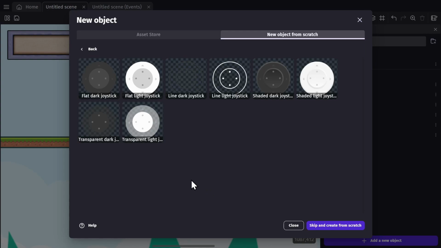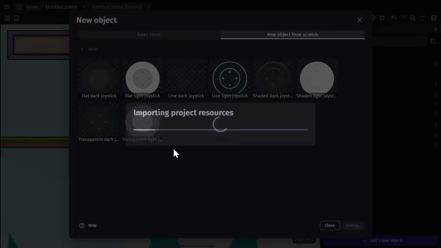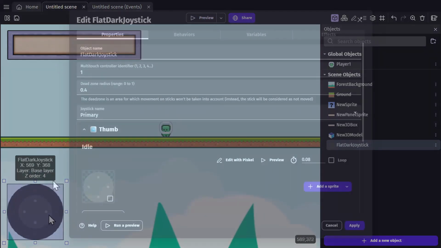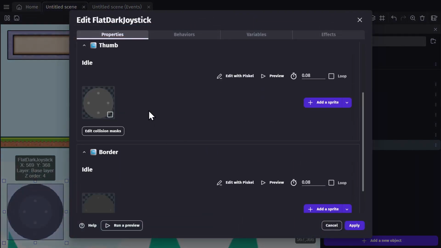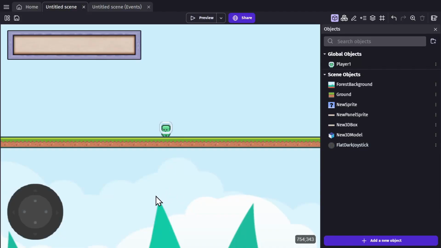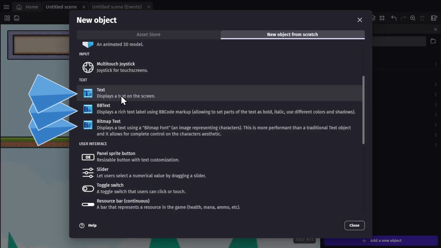When you create the object, it'll give you some options to pick from by default, or you can make your own from scratch. If I grab one of the default options, I can place it here on screen, and you'll see the object comes with the thumb and the border, as well as some actions, conditions, and behaviors related to the joystick. Then there's 3 different kinds of text objects.